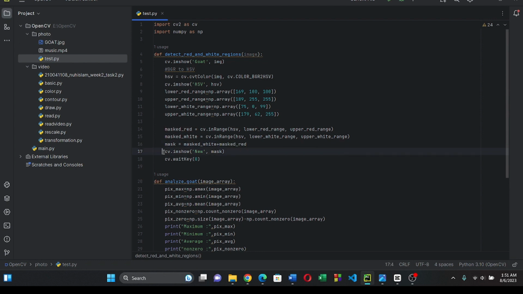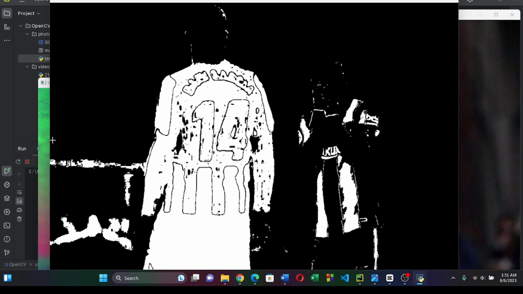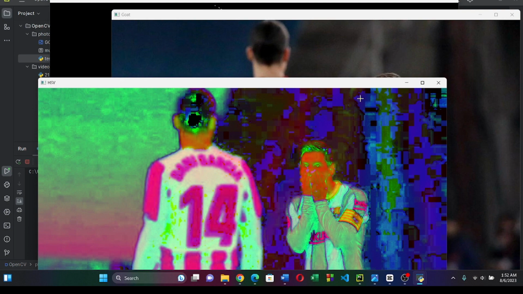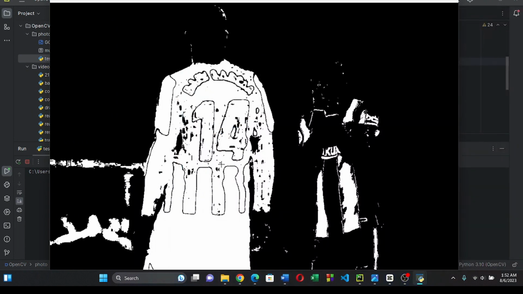Now this will show the detected red and white zone in a black and white image. This is the real image. This is the HSV converted image, and this is the detected black and white image. The white areas are red or white, and the black areas are another color. This is how we detect red and white regions.